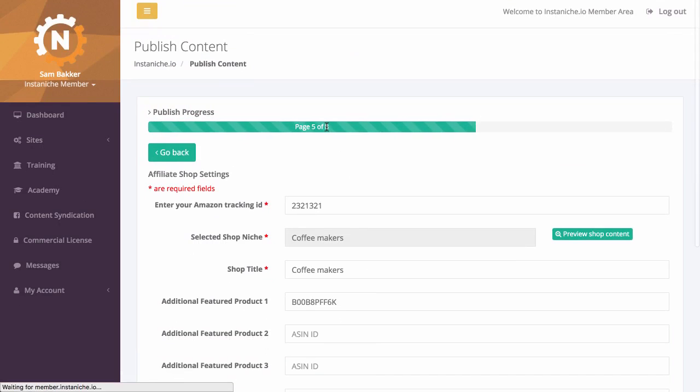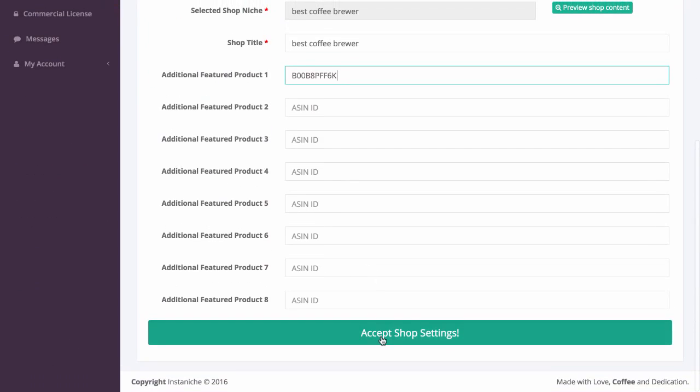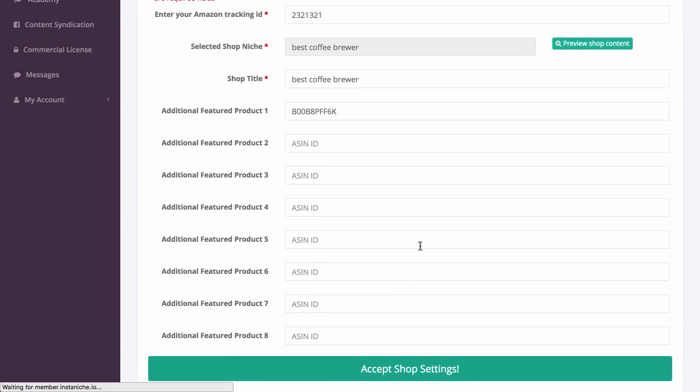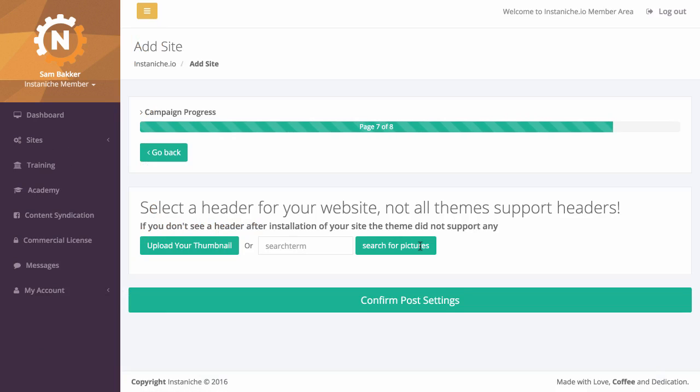Now we've done 5 pages. We're going to do the last 2 now. I'm going to move this for that keyword as well. The reason I'm doing that is for example purposes, so we can go through this because you know how to do it now. Now we need to select a header for our website.